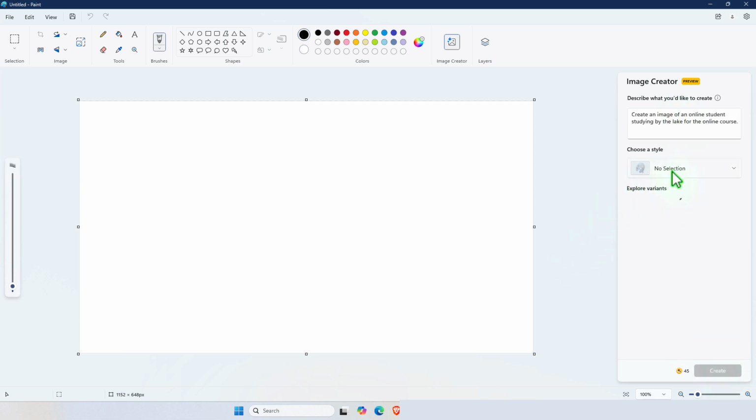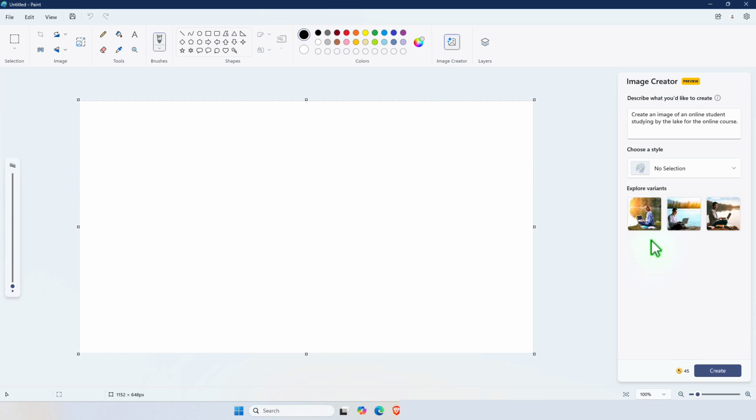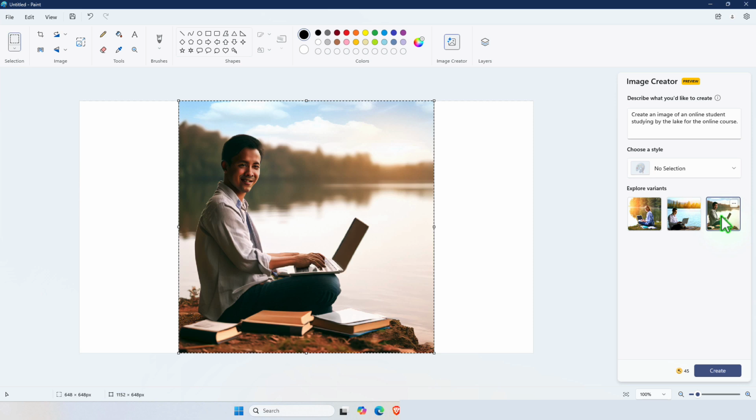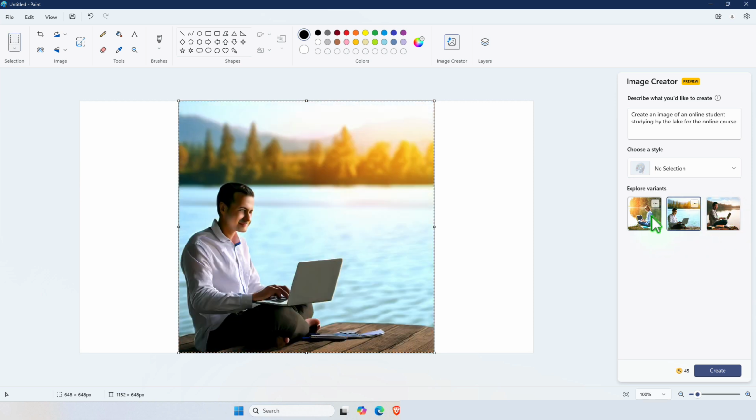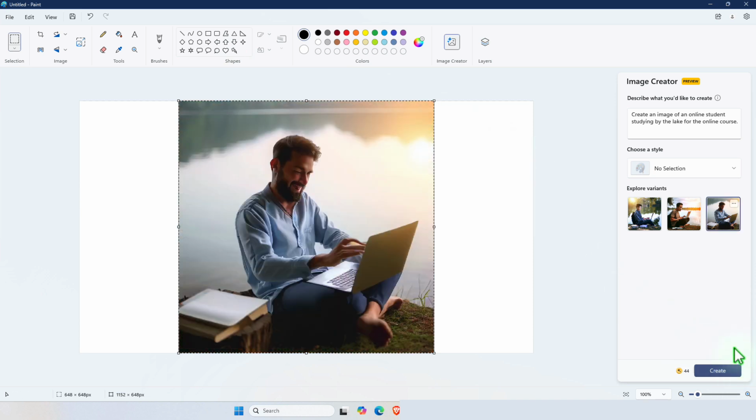You can also select different styles for these images, such as charcoal, ink sketch, watercolor, photorealistic, and digital art, and so on. Then select the picture that you prefer, and if you don't like that one, change it to a different one. Then further modify it using the paint tools or the brushes or the shapes and so on. And the image generator in Photos lets you generate that image directly in the device without having to reach out to the cloud.